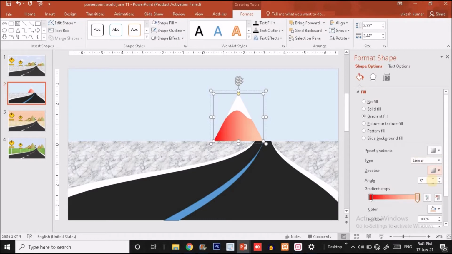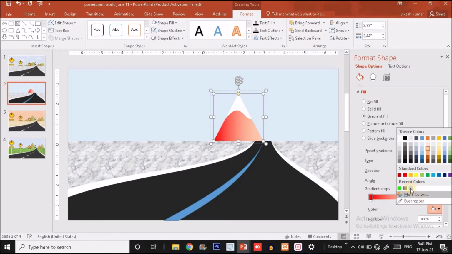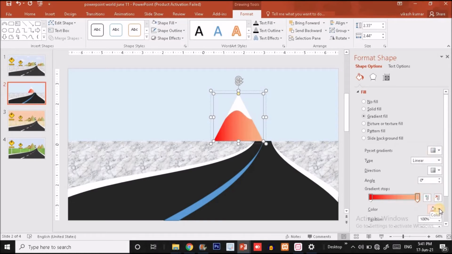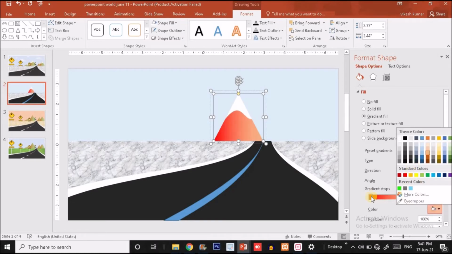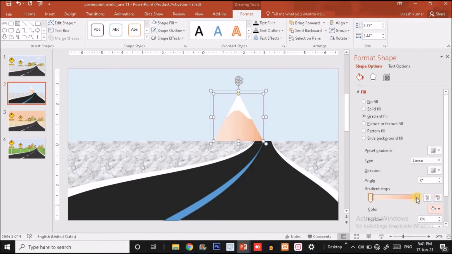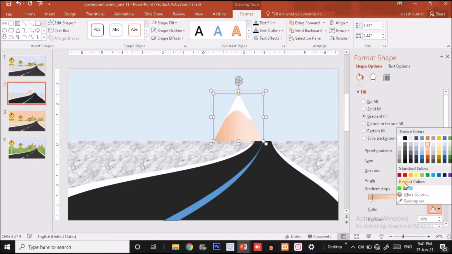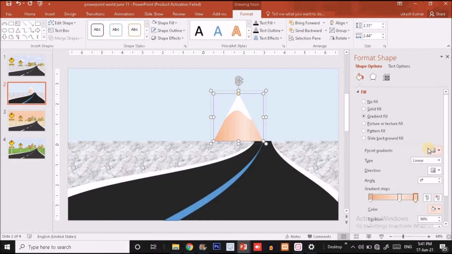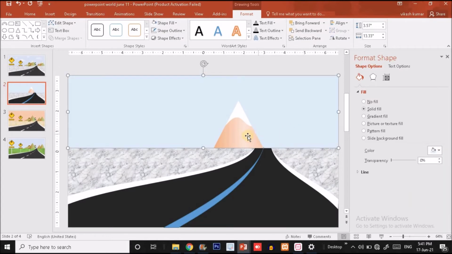and the direction should be left to right. And for the right side, I'm going to use the same color but the lighter version of this color. Sorry, for the left side, I'm going to use this color. I'm going to alternate these handles like this. Okay, you can add a stop over here and choose this color for this. Now you can see the mountain over here.